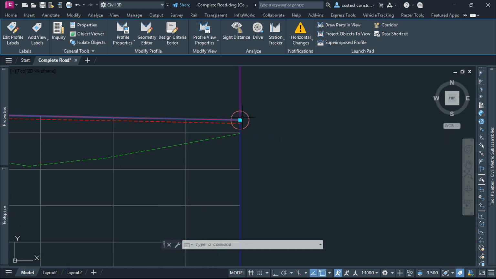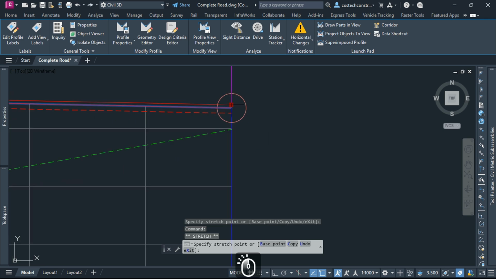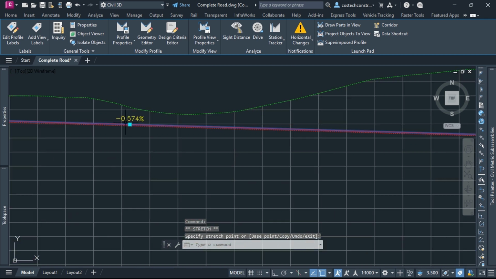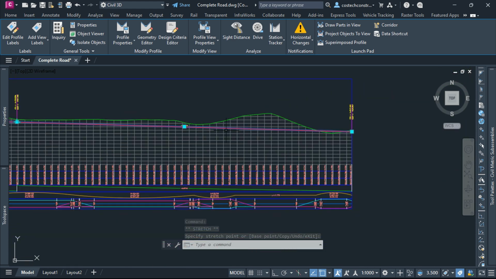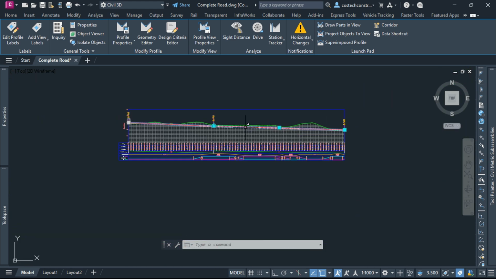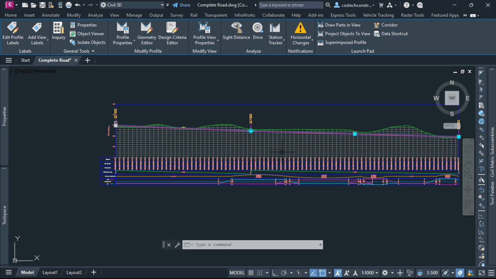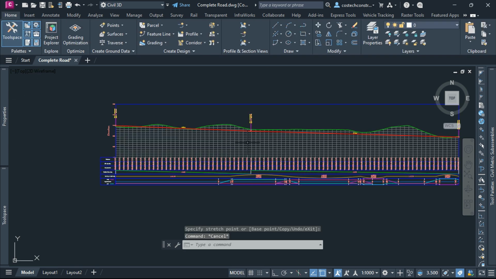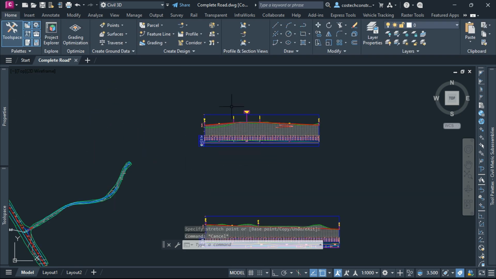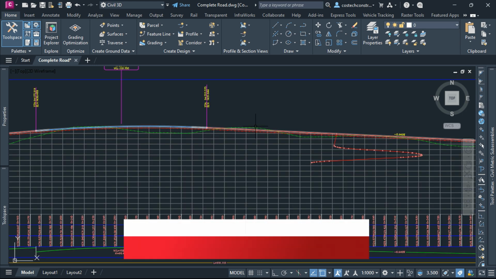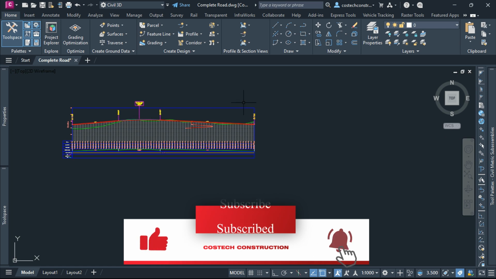I will select this endpoint, then drag it down to somewhere here. This tangent grade is now at minus 0.574, which is above our minimum grade value. We'll need to add a curve between the two tangents. It is recommended that the final design profile should have a balanced cut and fill ratio with the existing ground surface. The cut material can be utilized at the fill sections.